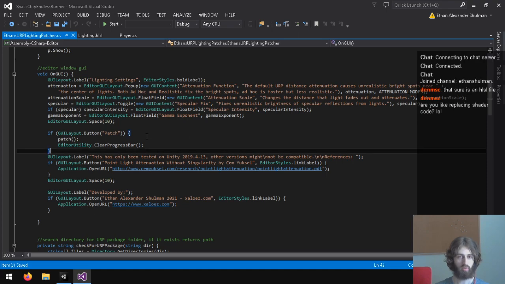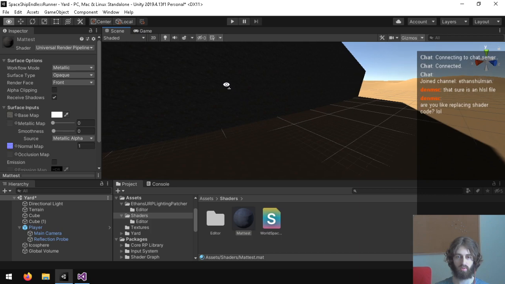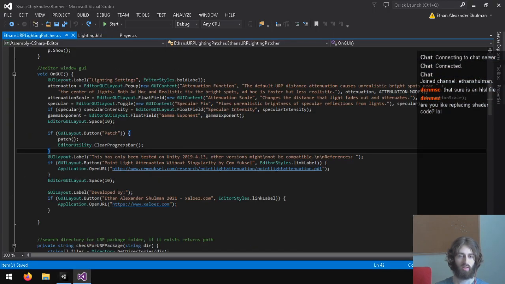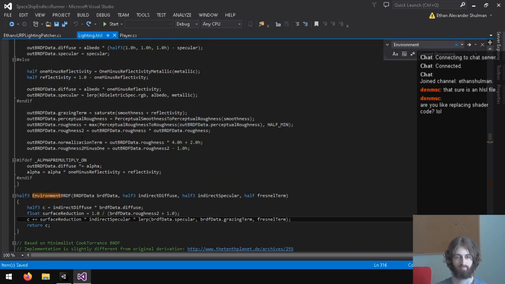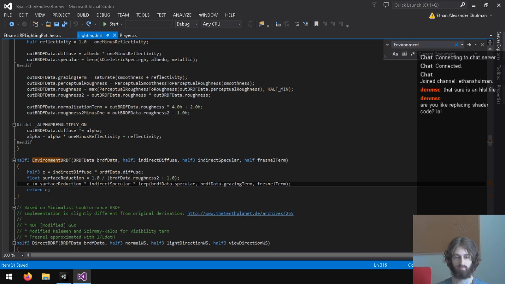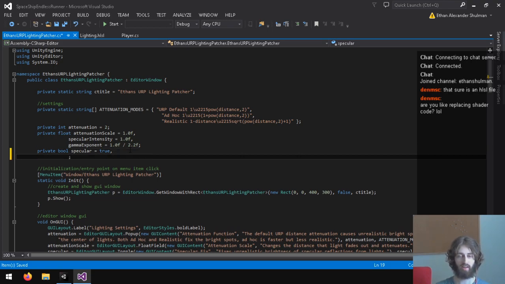Are you replacing shader code? Yeah, I really don't like the way some of the Unity lighting works, so I made a patcher that goes through and fixes what I don't like about it. So now that I found another change I like, I'm adding it to my patcher.